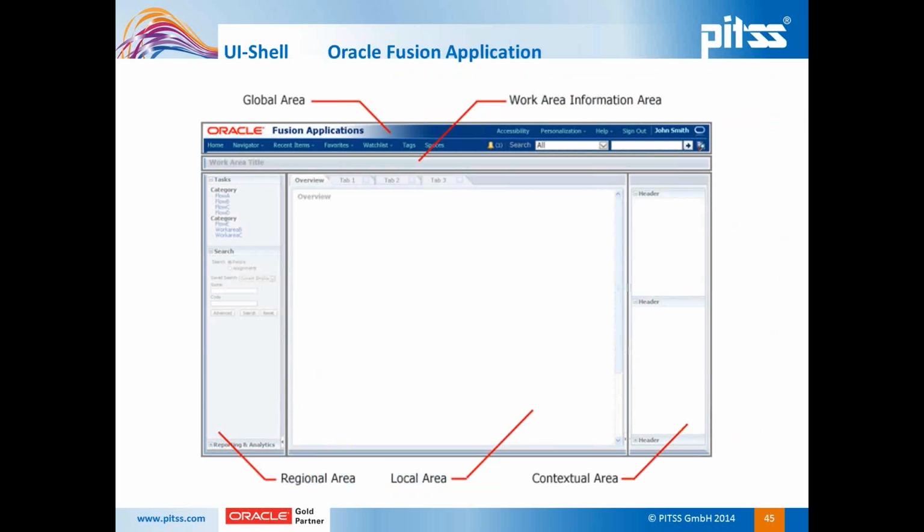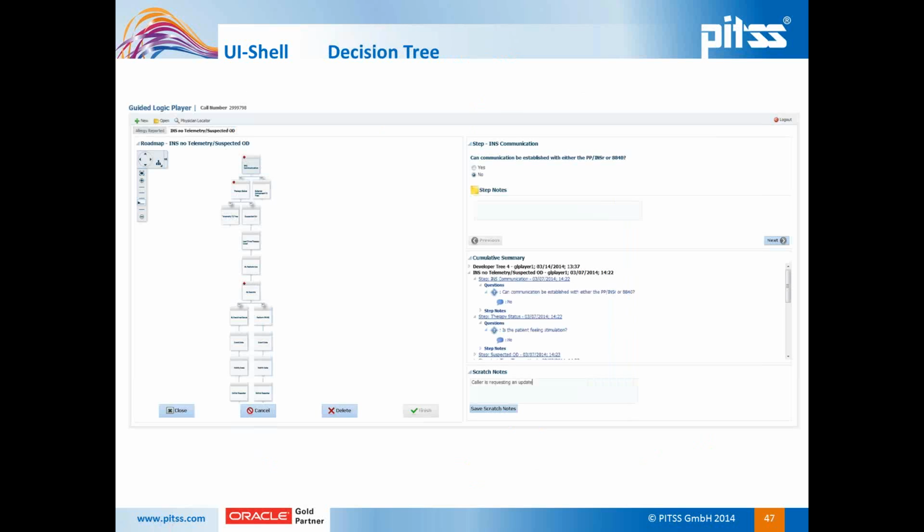Here are some examples of UI shells that you could use. Oracle Fusion applications all look the same, so Oracle created a template in ADF that is exactly the same for all Fusion applications, and they use it in E-Business Suite and for all the other applications in there. With PITSCon we're also able to create a template for you and generate this UI template into every cluster that you have, so that you have different areas that you can use. Another example for a UI shell could be something like this.